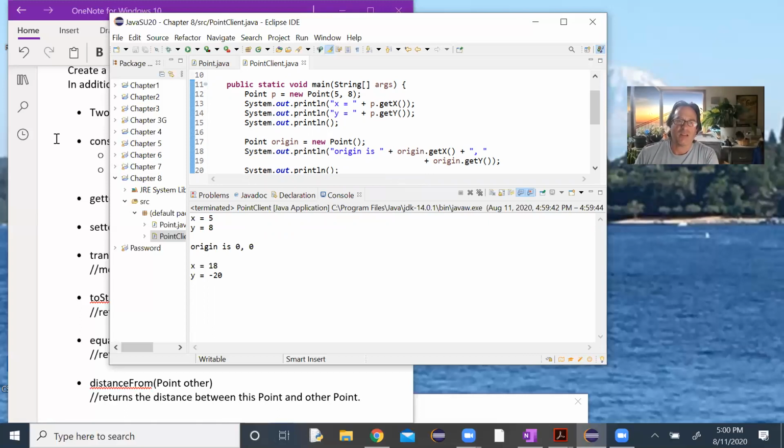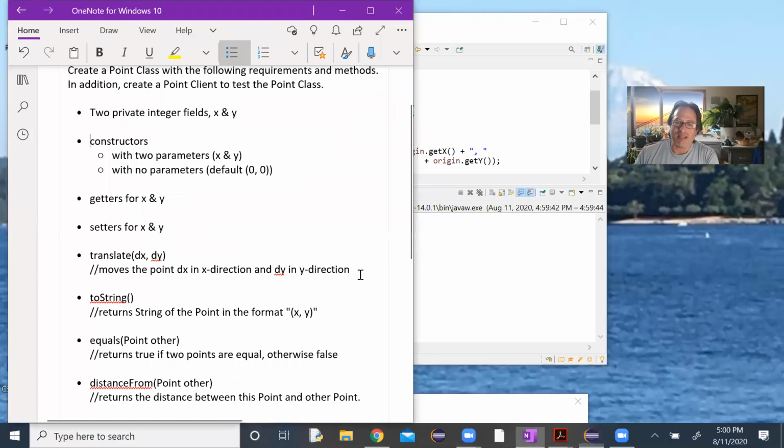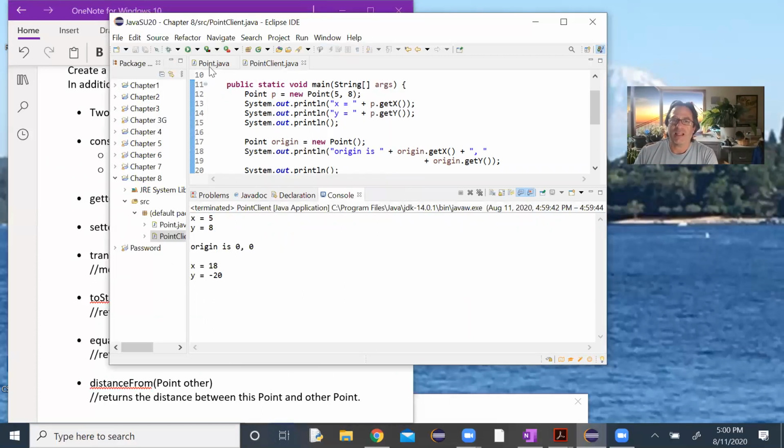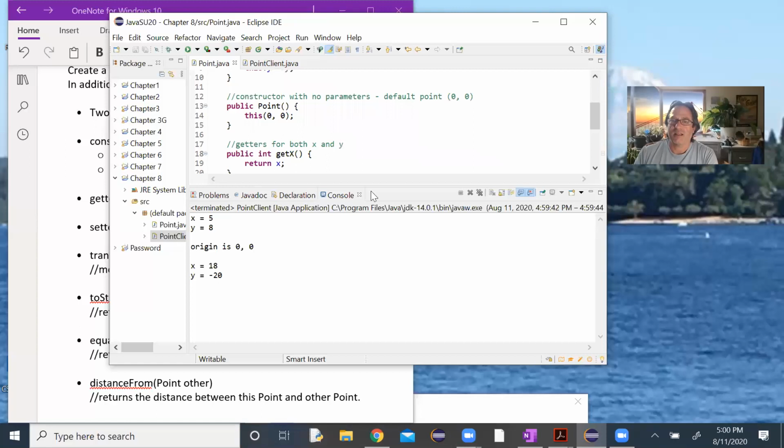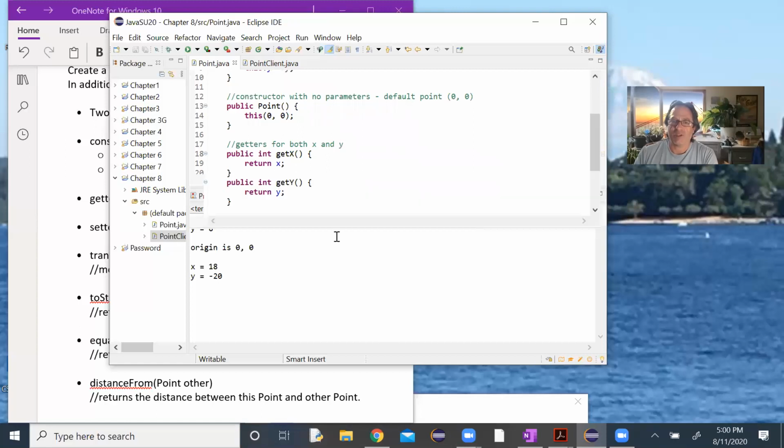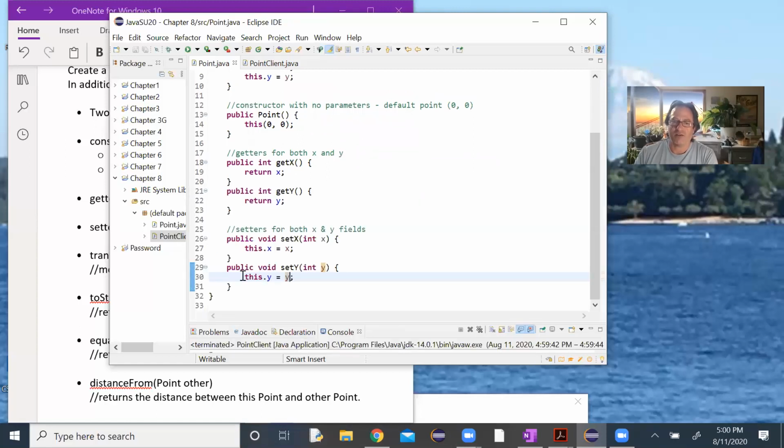Okay. Now we want a translate method. So we want that translate method to move the point a distance dx in the x direction and a distance of dy in the y direction. So we'll go back to our point class. And again, I've set this up so my getters are grouped, my setters are grouped.